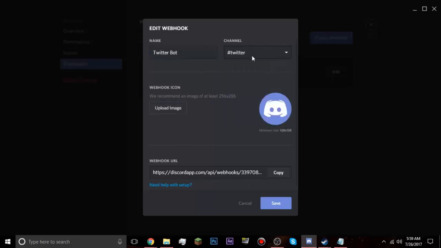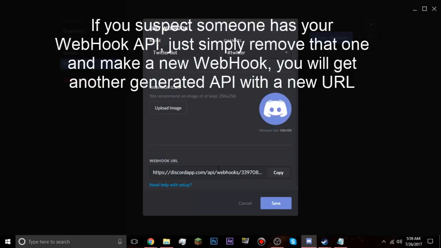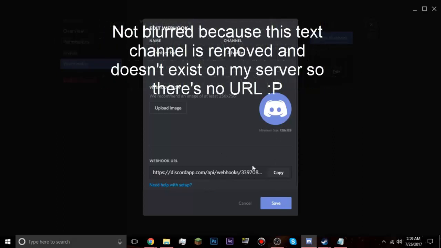Choose which channel the webhook should post into. You can upload any image. Whatever you do, do not give this webhook URL out to the public. Do not leak it, because if anyone else has the webhook, they could send notifications to your server. So this is why this is blurred out.